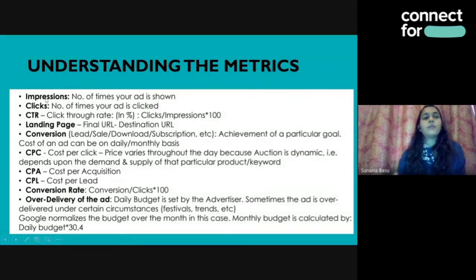Impressions is the number of times your ad is shown, the number of times someone sees your ad. Clicks is the number of times your ad is clicked. Click-through rate, or engagement rate, is a very good metric of how relevant and how engaging your ad was. So say clicks divided by impressions into 100. And cost per click: how much are you actually paying per click?